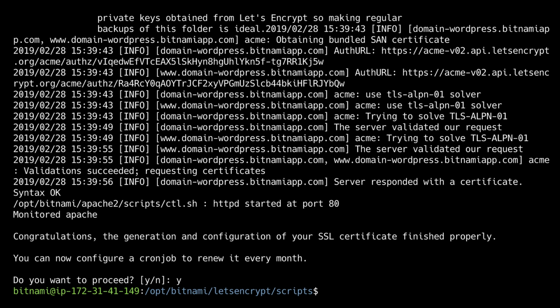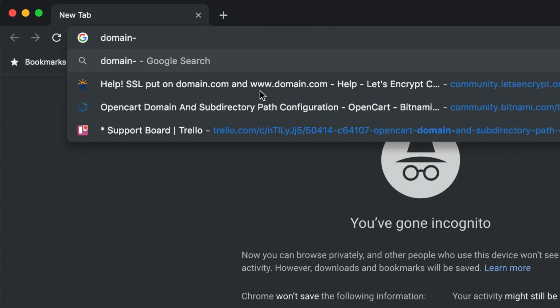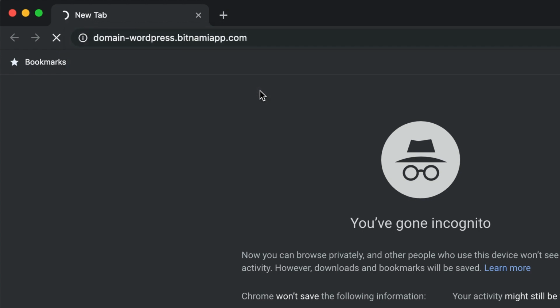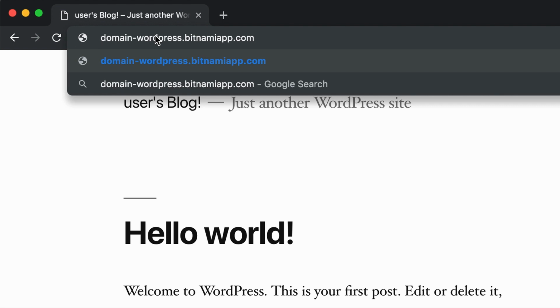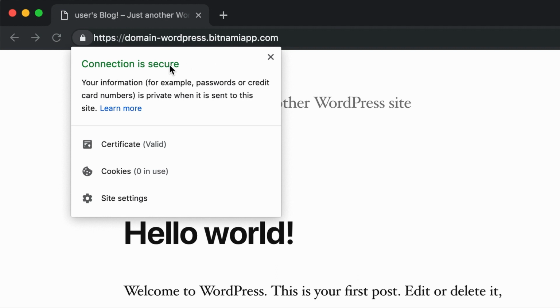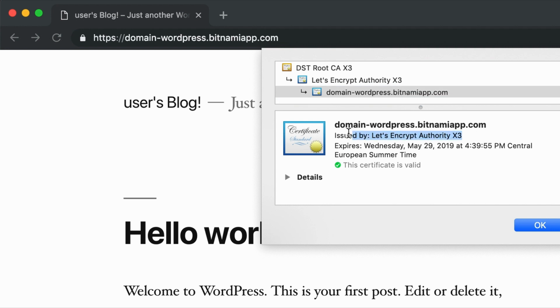So the script is finished, and we're just going to check in the browser if the certificates have been issued correctly. I'm just going to type in the domain name. This is the HTTP address, and I'm going to go to the HTTPS address. As you can see, the connection is secure, the certificate is valid, and the certificate is issued by Let's Encrypt.